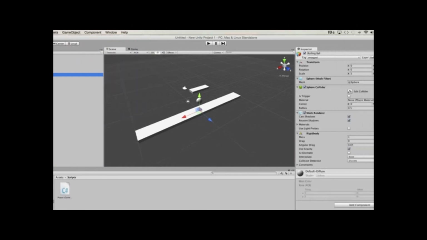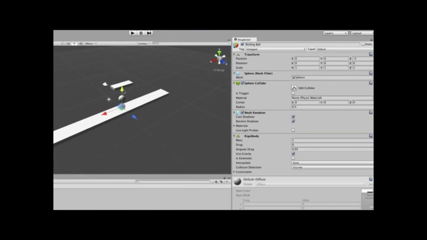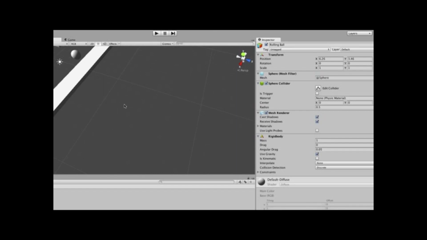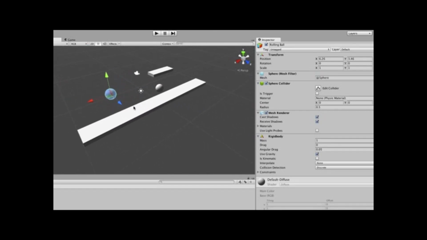And now we have to adjust the position of the actual ball itself. So just making sure it's on the -5 z-axis so it all lines up, as you can see here, so the balls will collide correctly. So leaving it there, that's good to go.